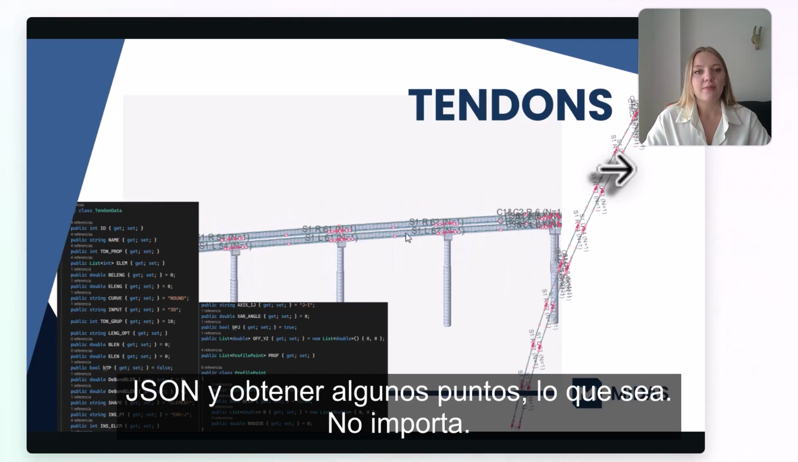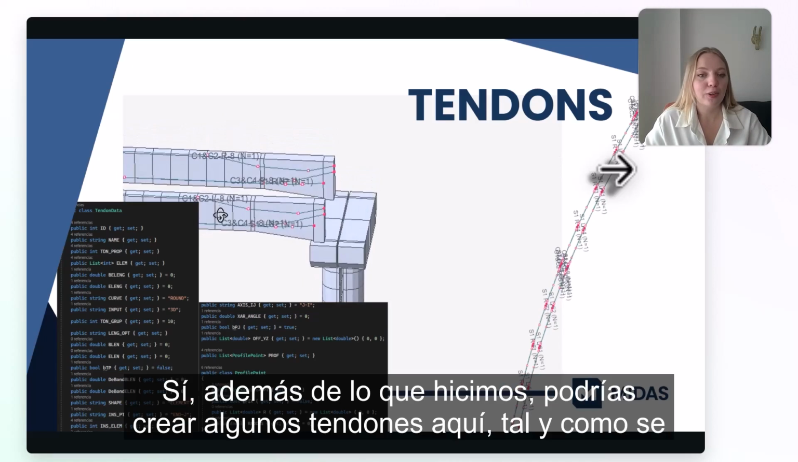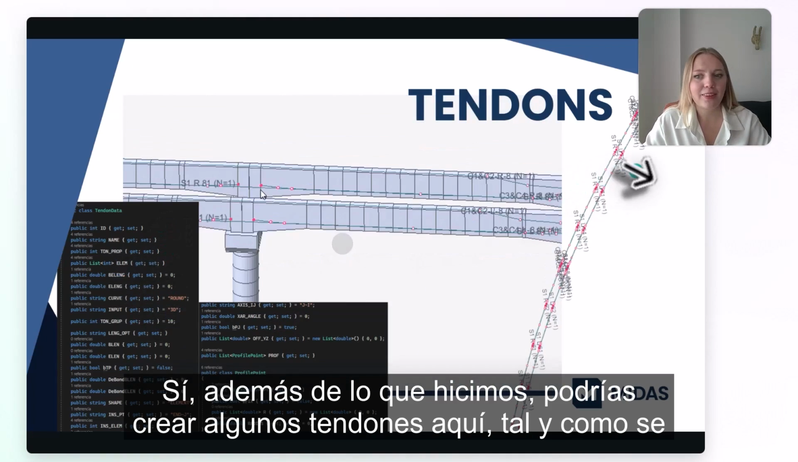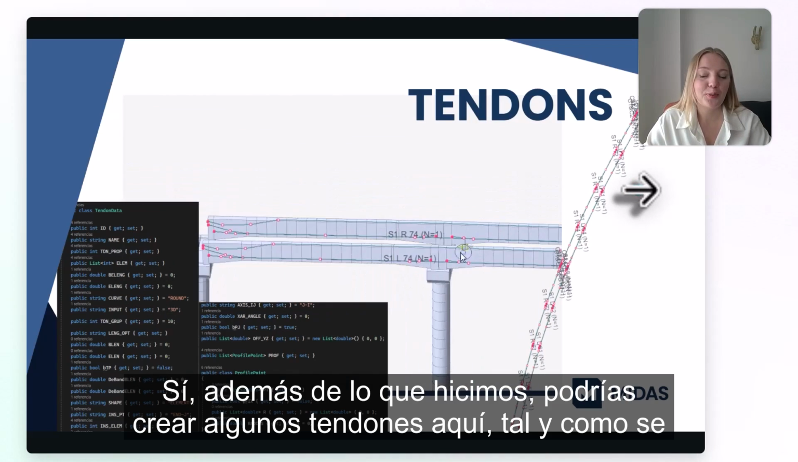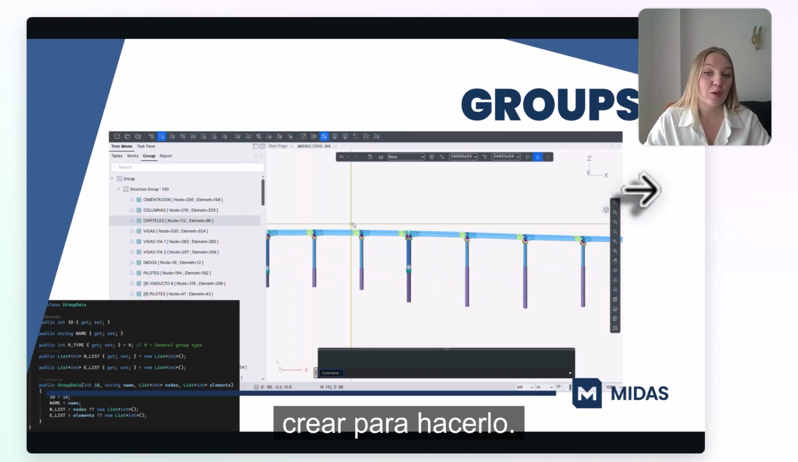So yes, additionally to what we did, you could create some tendons. Here is how it looked in our project, and here's the data type that you could create to make it. You also can make groups. This is the group data and how it looked in our project.